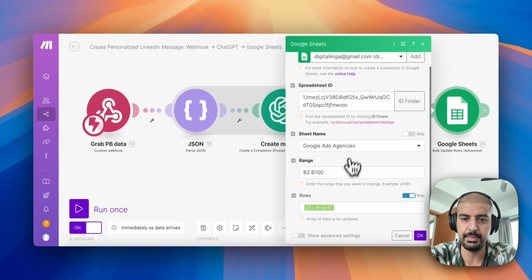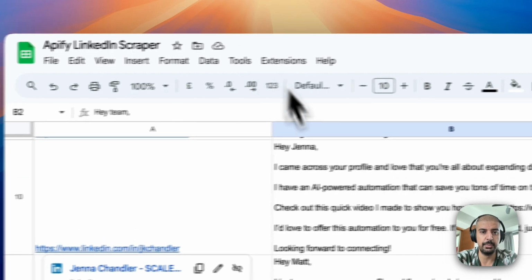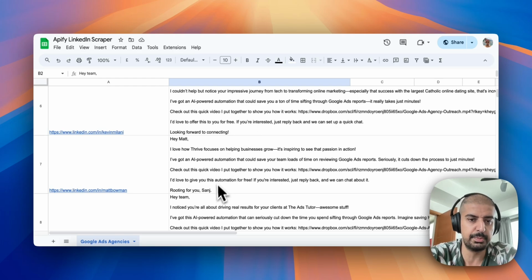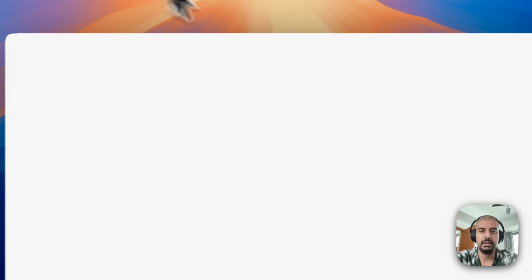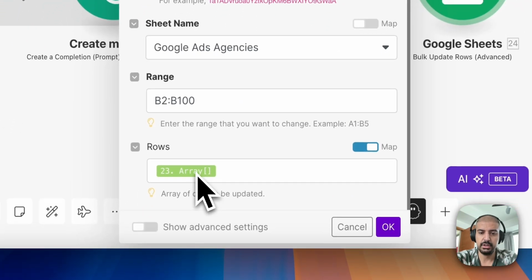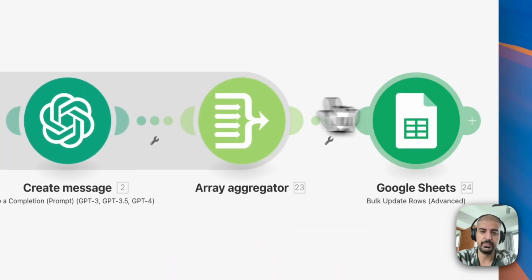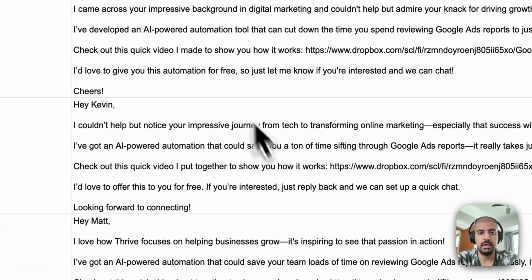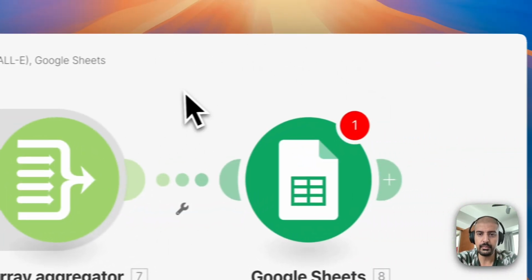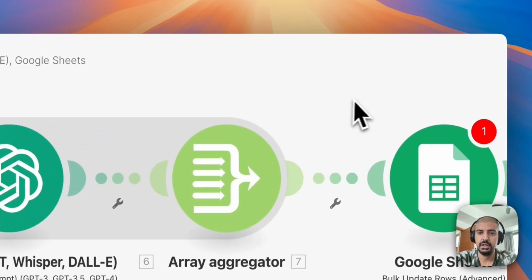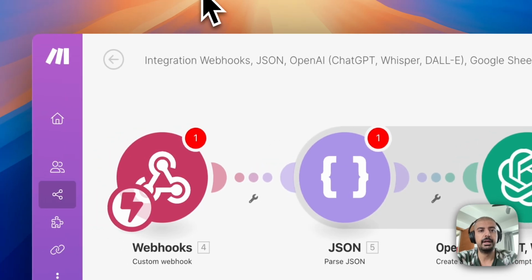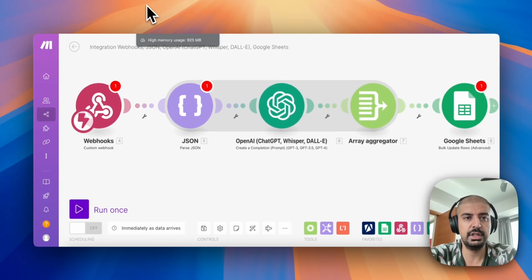So I'll show you in this one. This is it here. This is a tab, and you just set the range. For me, the range is B2, because remember the first row is a header. So B2, and I put it down to B100, which is fine for this example. Then go back here. The output is the array that's been aggregated, and that will then dump it all into column B. Obviously you just connect the modules up, and I've already done that, so I don't want to do that again.